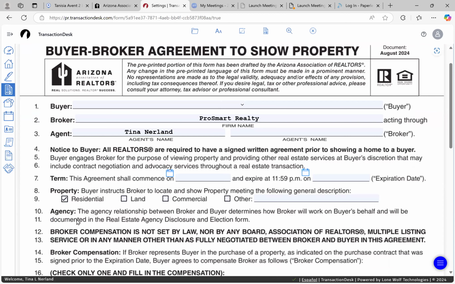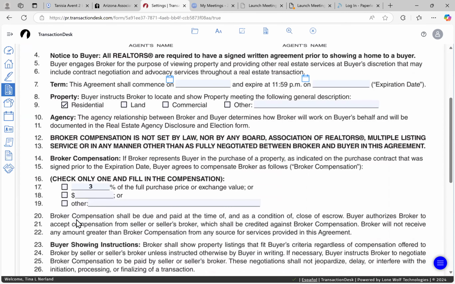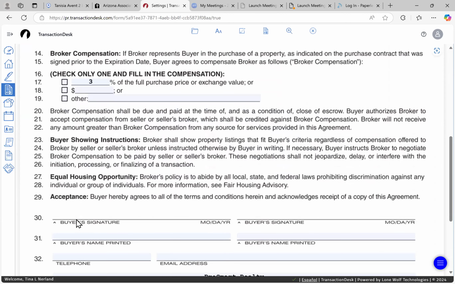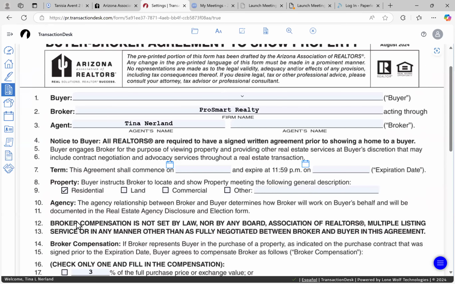Pretty much what this is stating in a nutshell is that the buyer is only dating you. They can go out and they can cheat on you. They can work with any agent that they choose to. So they can work with you. They can work with Tom, John, Ashley, whoever it might be. And whoever writes the contract is the one that's going to get compensated.